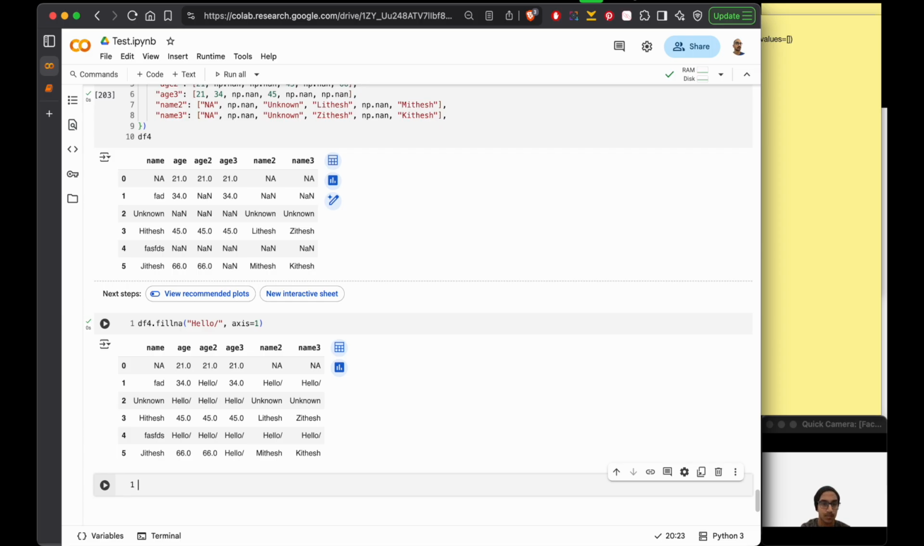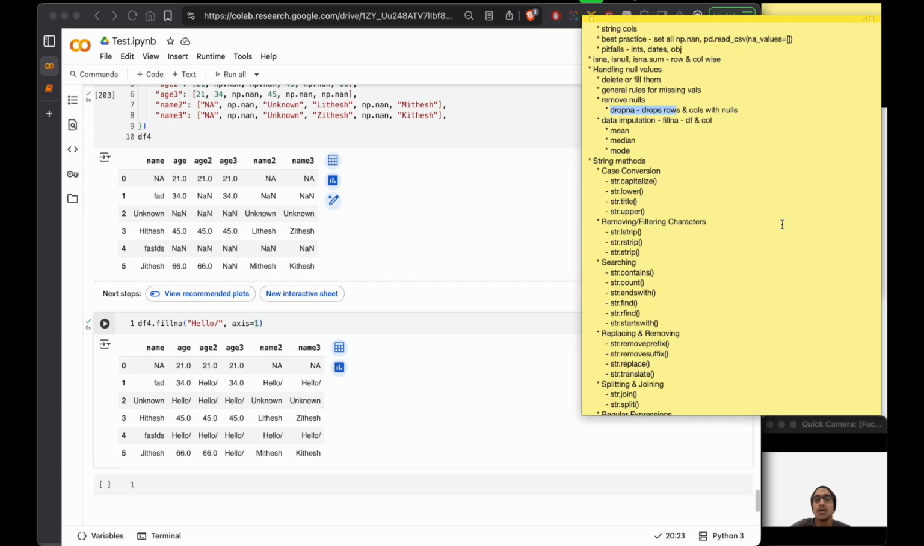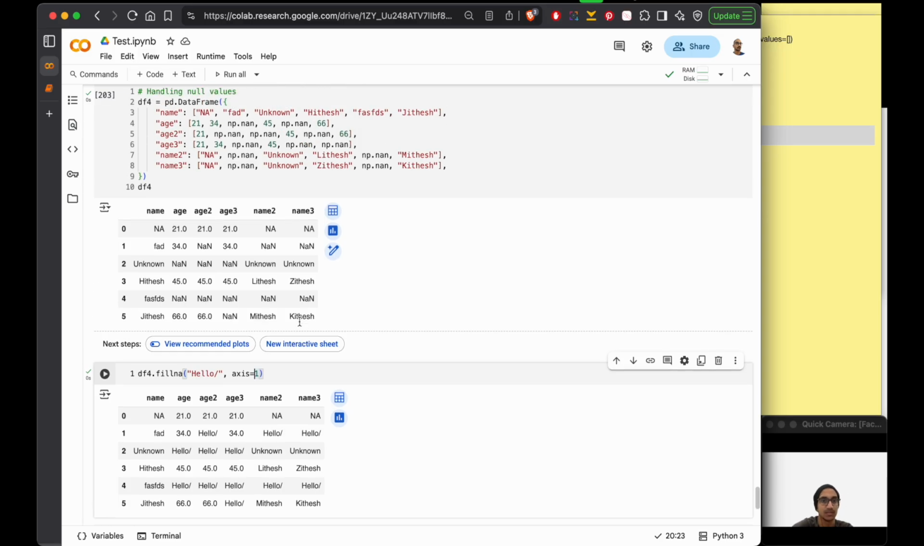Okay. Yeah, I guess that makes sense. That makes sense. It does not make much difference. Okay. Yeah, so that's basically how you do it. Now let's look at data imputation using particular values.